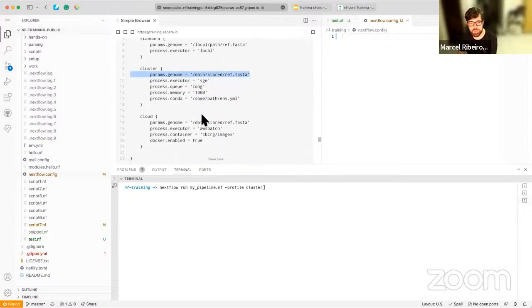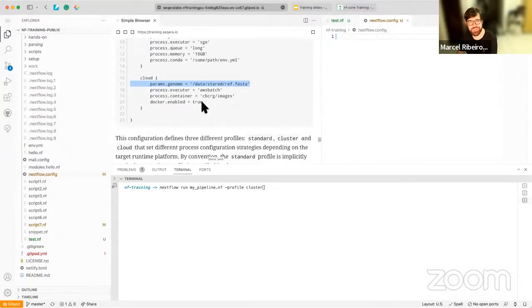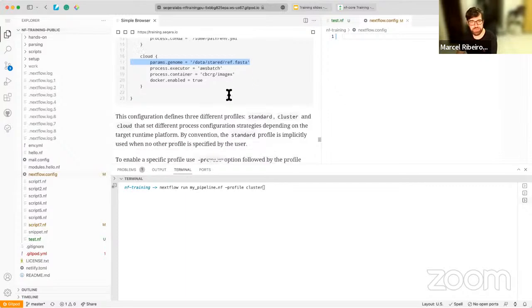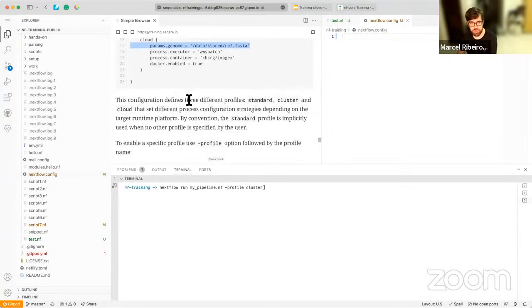If I say cloud, in this case, I want AWS Batch, with this container with Docker, because it could be Singularity or other container technology. So here I'm saying that it's Docker, and the genome reference file is here. Of course, you have to set your AWS Batch keys, secrets, and so on. But here, just how it would look for setting the profiles.